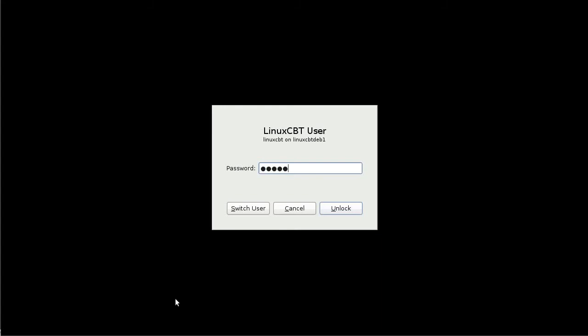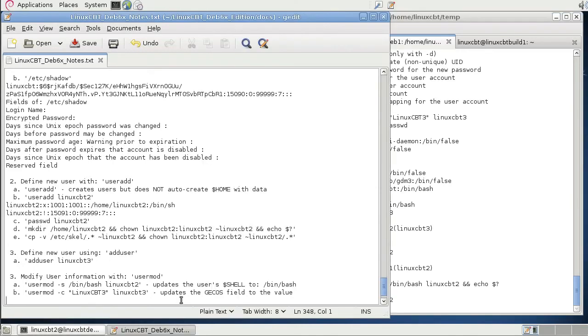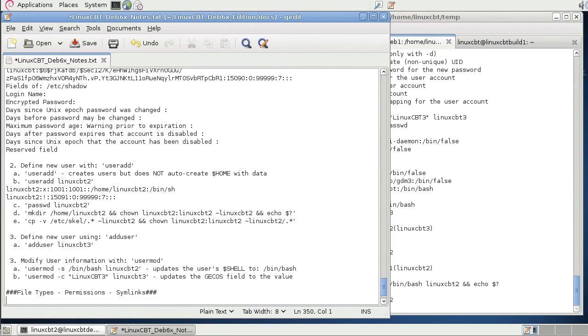Let's take some time to look at permissions, file types, as well as various types of links, symbolic links, hard links, etc. So, file types, permissions, SymLinks. These are key components of organizing files throughout the Linux hierarchy.